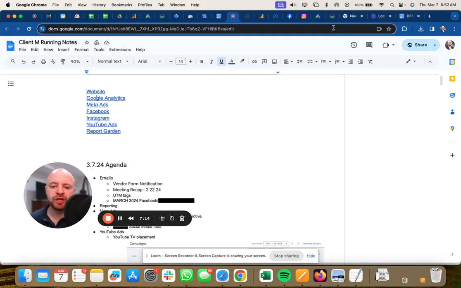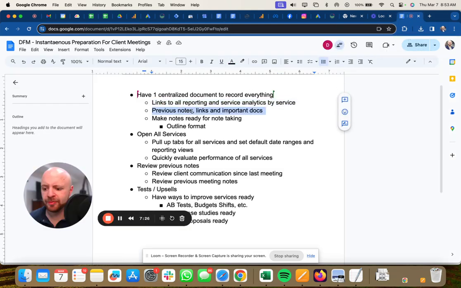So it's really, really impactful to actually open all of these things, make sure they're refreshed, and make sure your date ranges are right, because that's going to help you with the next step. And the next step is going over previous notes, links, and important docs, which is fine, but also it's going to help you when evaluating performance of your actual services. So if you're running Meta Ads, it's going to help you go through the Meta Ads, see which ones are working, not working, and have just a little bit of testing or a little nugget to give to the client that's going to be most impactful.